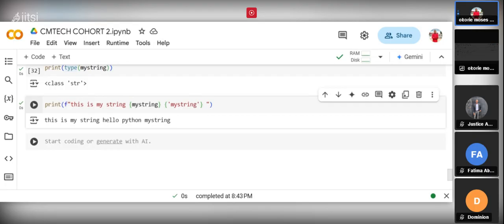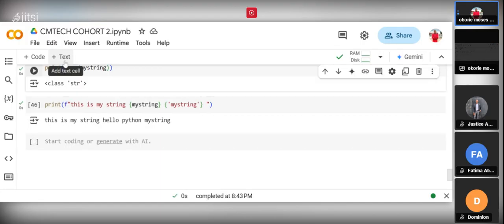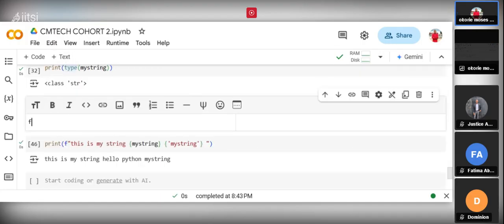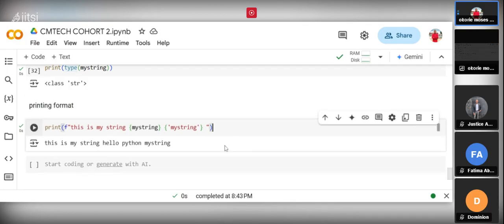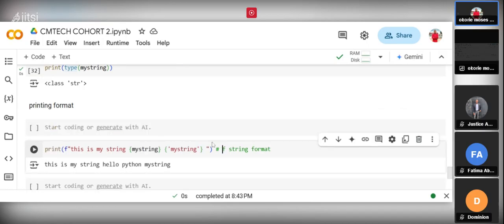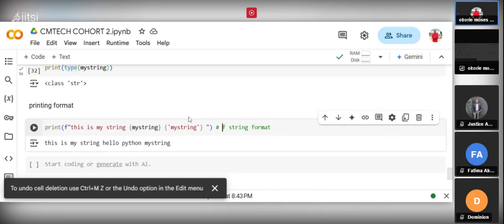Okay, since we are in printing format now, let me rename this to printing format. So we have worked on the F string format. This is F string format if we want to print.